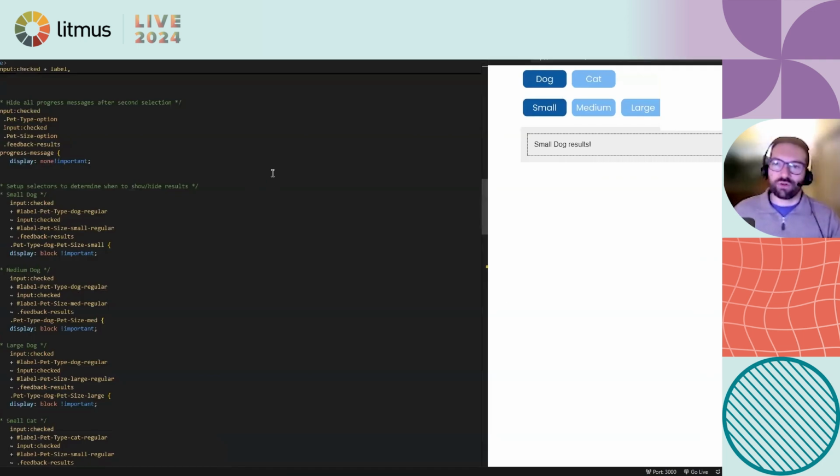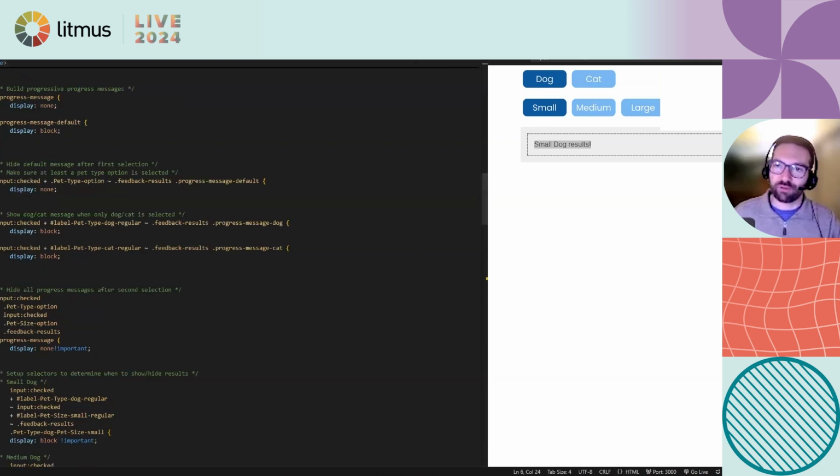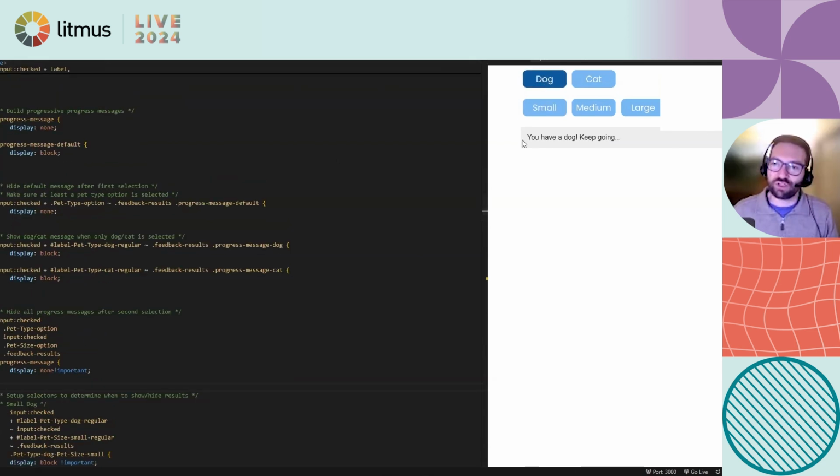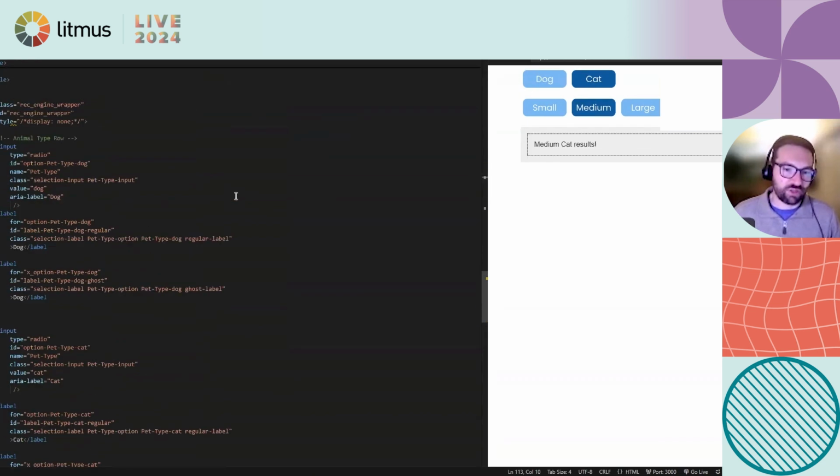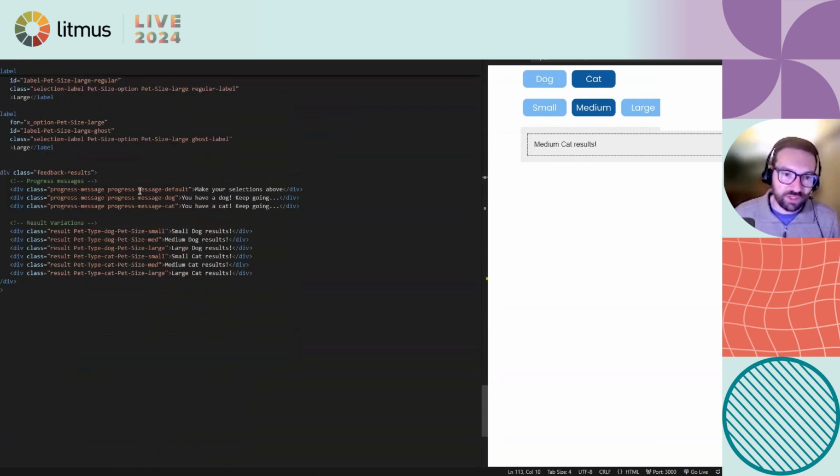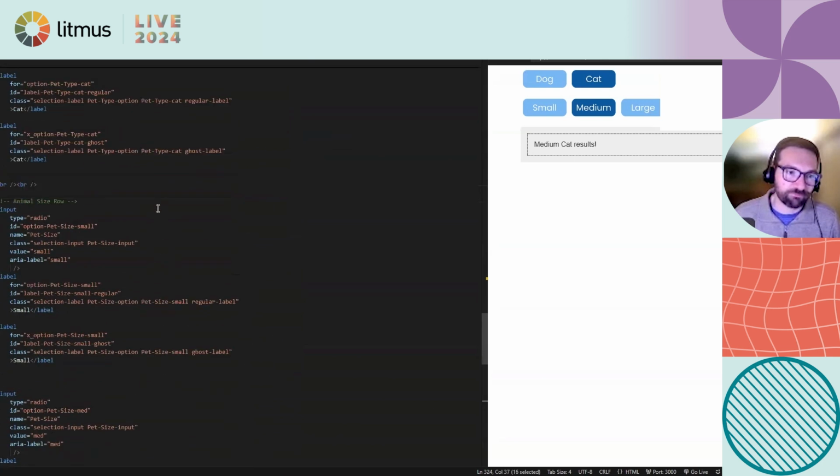So if we go back into our code here, let me refresh this. If you click on dog, we don't get a change down here with the placeholder, but then if we go ahead and select our second option, we get the result and the placeholder is hidden. So that's one way you can do it. And then if you want to do it through a progressive result, where if they select dog, you give them a message specific to just dog being selected. Same thing with cat. And you can see in our HTML, we have progress message default, progress message dog, progress message cat, and then they all have the class of just progress message.